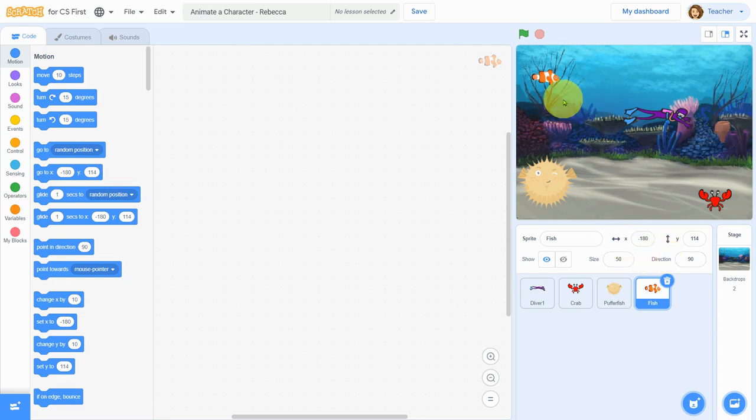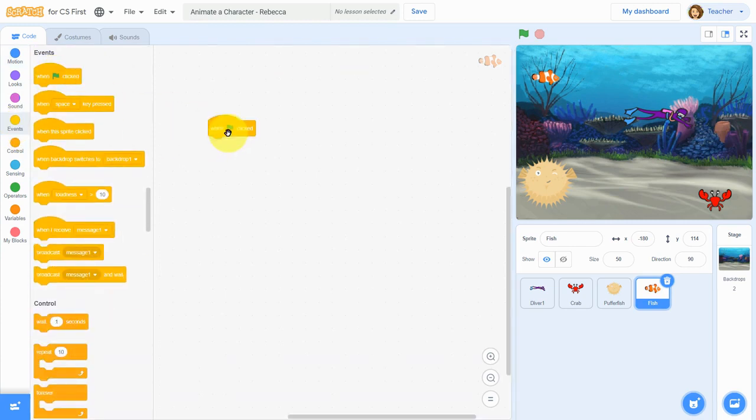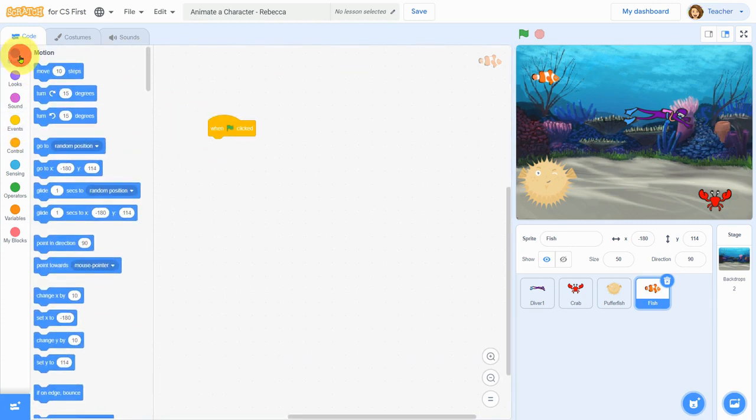Now it's time to add the code. So first I'm going to go to the events block, when the green flag is clicked. Then I'm going to go to motion, and I'm going to find the go to X and Y. The values are already filled in for me based on where the character is on the stage.